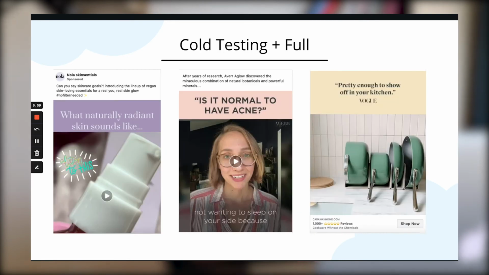But when it comes to your cold campaigns, this is where you really want to put your best foot forward in terms of the content that you're creating. You want a lot of social proof. You want to create content that's going to grab attention and hook people in. You can see here from some of those examples, they are trying to hook people in with those headers.